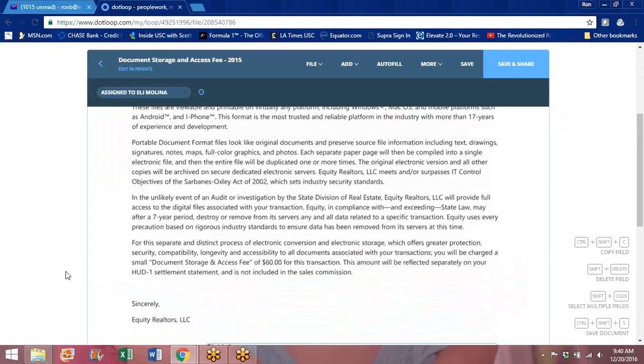Probably 90% of our clients sign this without any problem. VA will not allow them to do this. That's the only drawback on VA. So if the person doing the VA closing catches it, they'll say, oh, they're not allowed to pay this. Then this $60 will come out of your side, unfortunately.